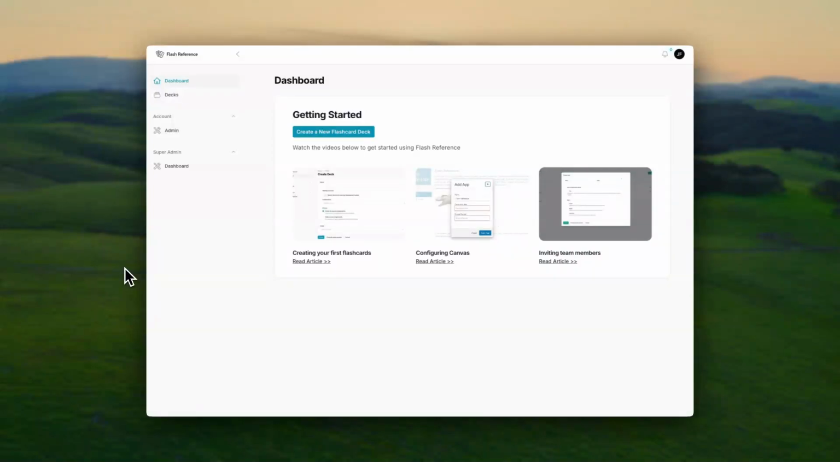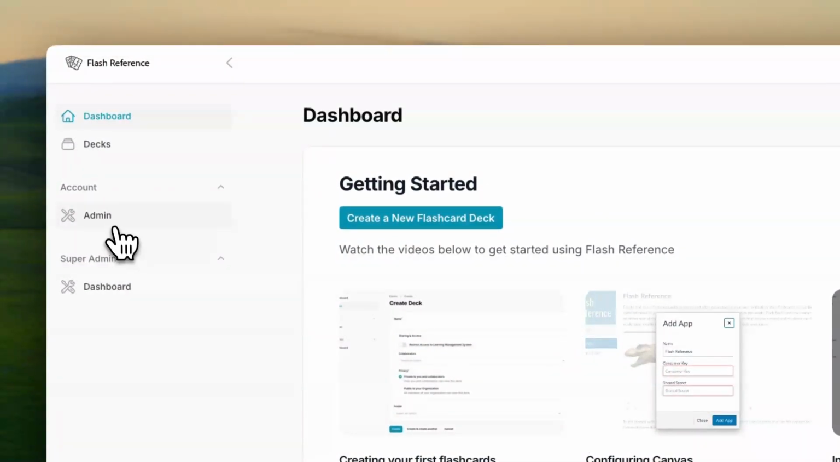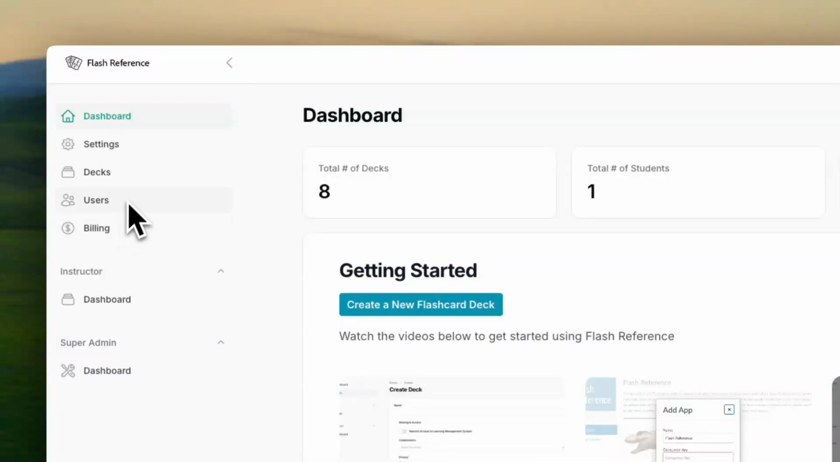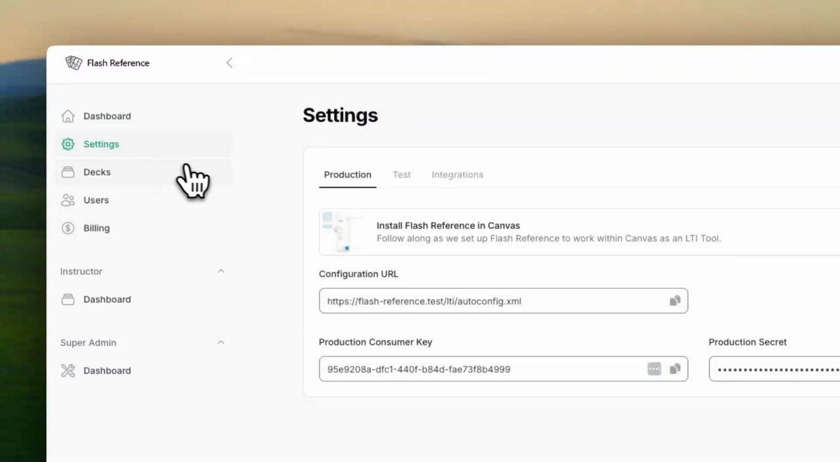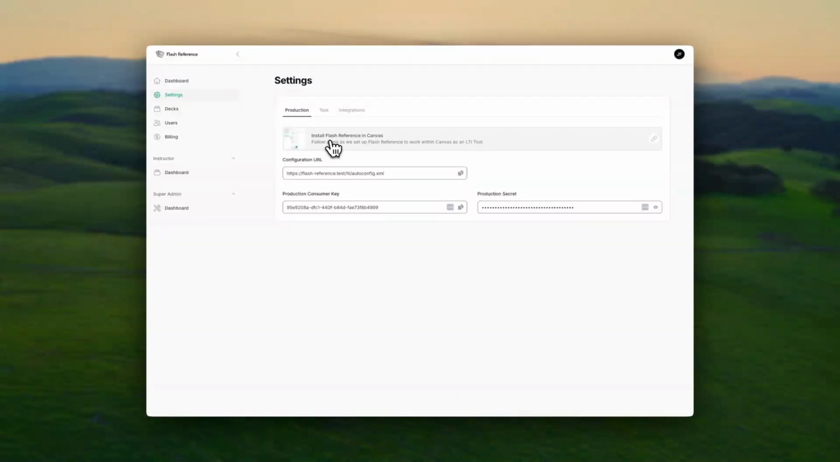So in both cases, you're going to need your LTI key and secret, and I'll show you where those are at and how to enter them in. So let's jump over to our account admin area, which you'll only have if you're actually an admin on the account. And we'll go into the settings, and here we have an introduction on how to install the app within Canvas, but we have our configuration URL that we can use, and then we have our key and secret.